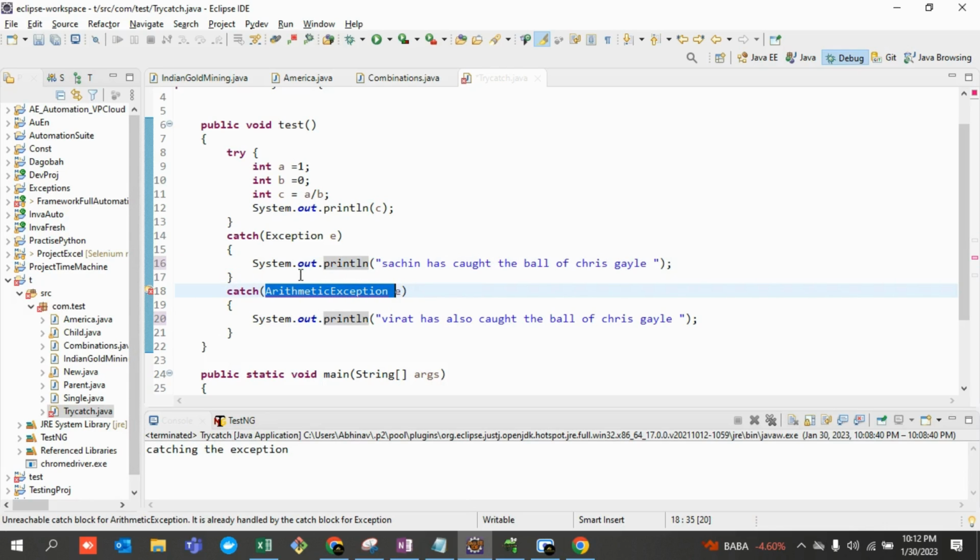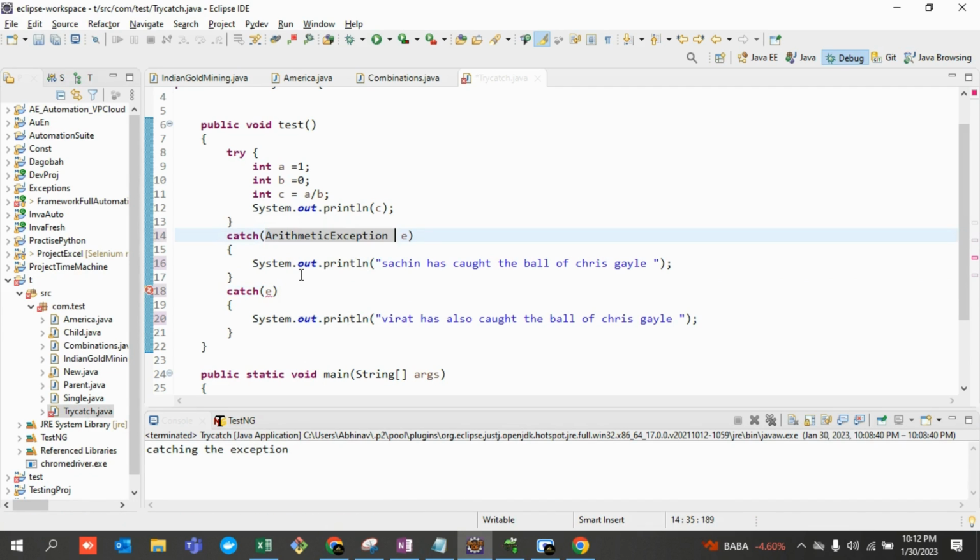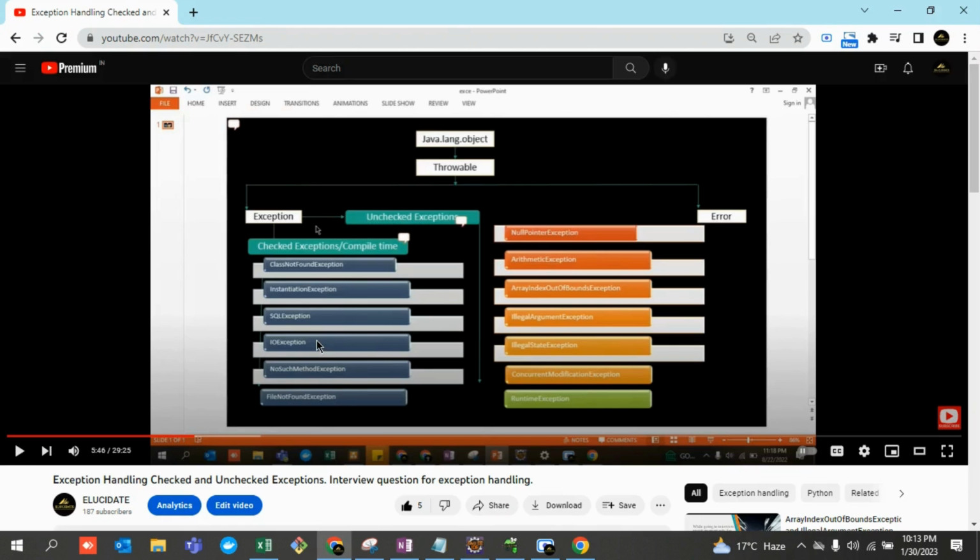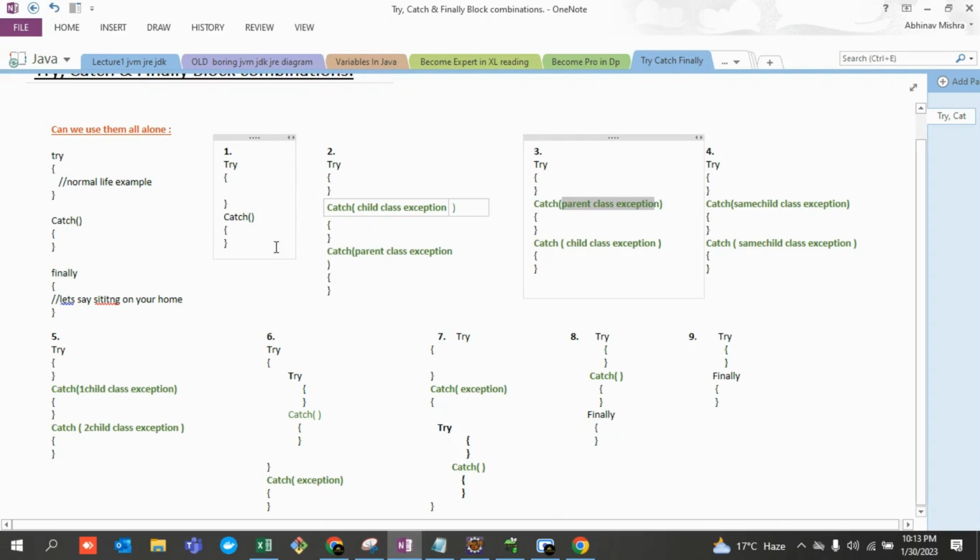But the reverse can happen. If the child is present first, then the parent class can come after it. This can be done if in the first catch block the parameter is of the child class type, and then in the second catch block the parameter is of the parent class. That can be done, but the reverse cannot be done, right? So we have covered this block, and this block.